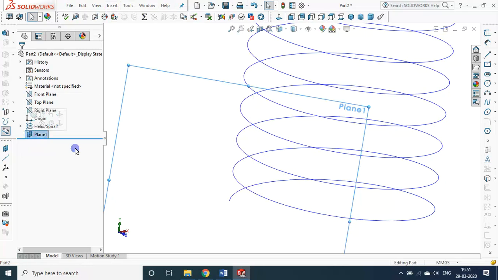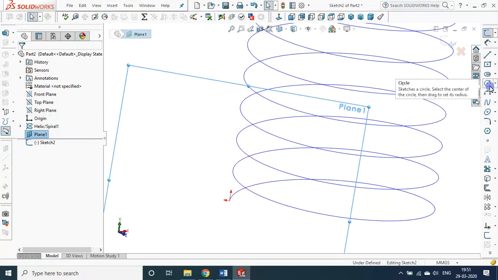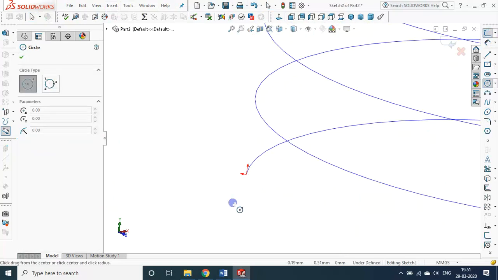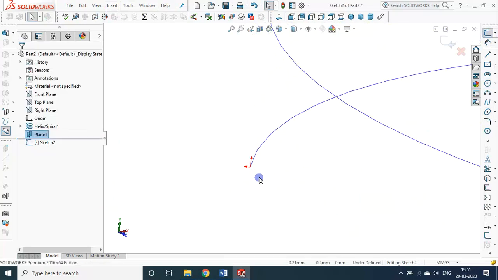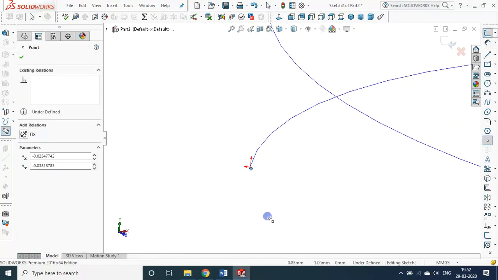Whenever I click the plane, that time only I can see that. So now I clicked the plane, then I am going for sketch. Before drawing the circle of diameter 2 mm, the wire dia, let me put a point, then I will make it at 0 0.